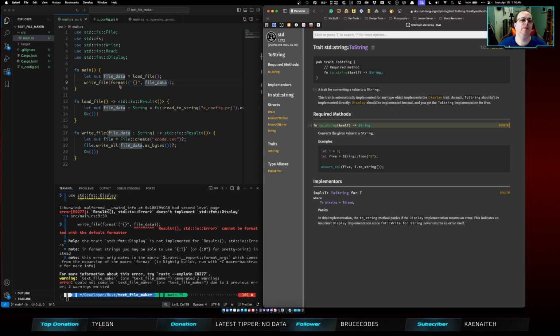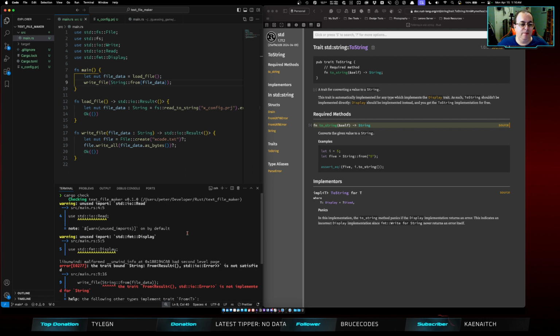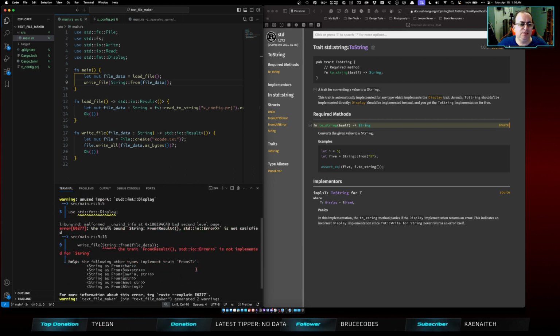Ah, wait. What about if I try this? From that. And will that do it? Of course it won't. The trait blah blah blah is not implemented for string. According to that it is.